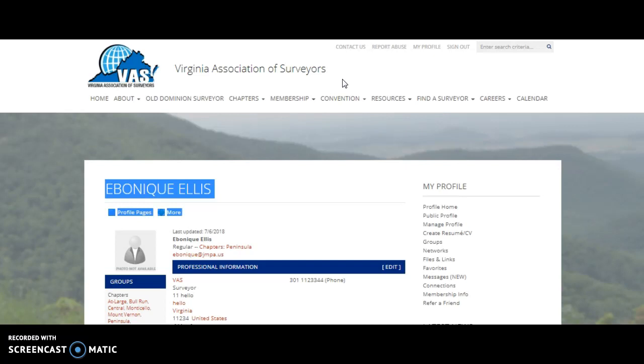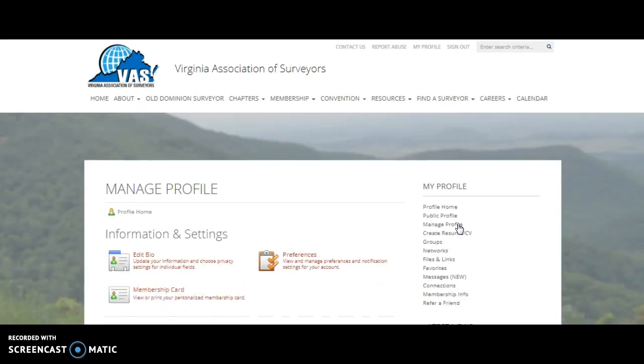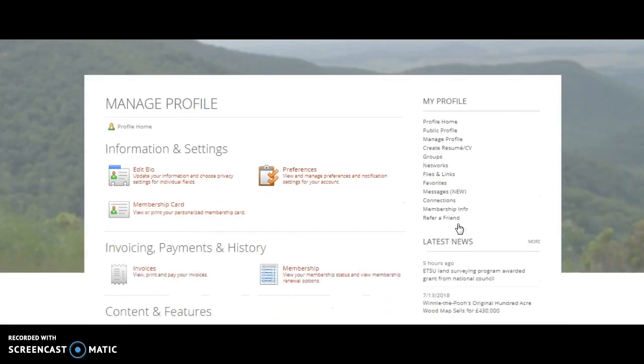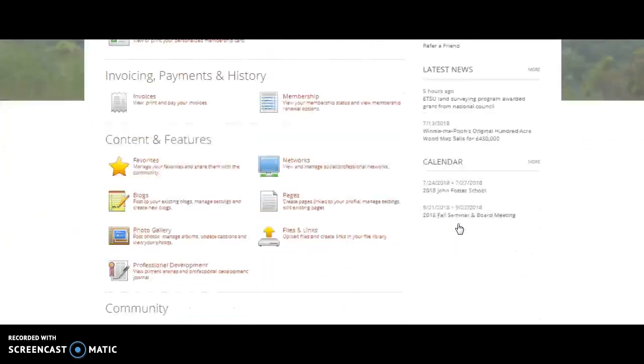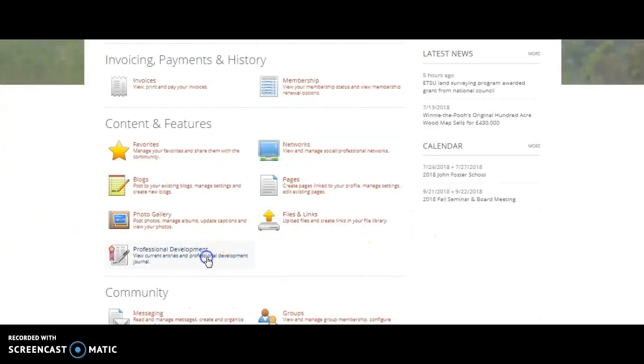I've already signed in and I landed on the My Profile page. If you're not on this page, after you log in, you can click on the top right-hand corner on My Profile. On the side, you will see the Manage Profile link. After you click the link, scroll down and click on the Professional Development button.